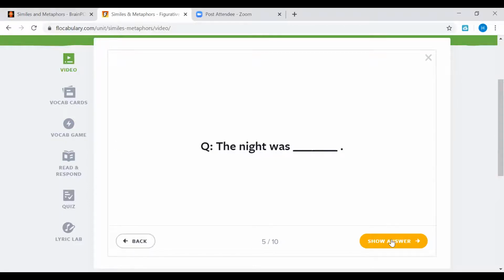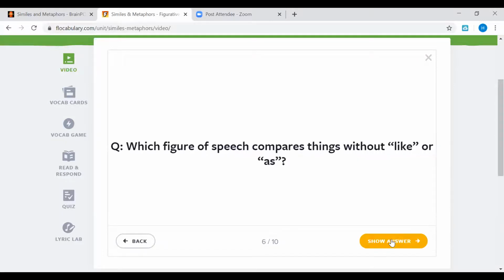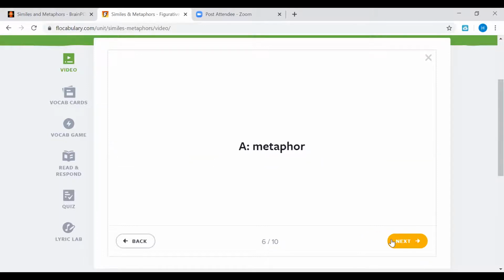The night was a cave of darkness. Which figure of speech compares things without like or as? Metaphor. What were like an eerie symphony? The crickets. Metaphors are a home run. That definition's like glass. It's, to me, clear.